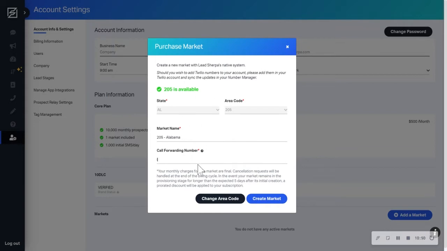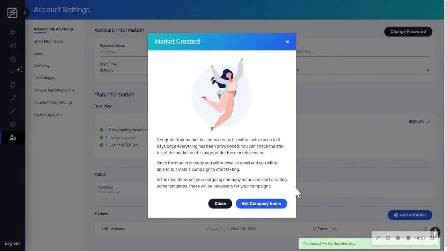We'll set up a call forwarding number. And that'll proceed to explain to you that your market is being created. Because of 10DLC, this can take a little bit of time. Typically, it takes 1 to 2 days. However, it can take up to 2 weeks. So we ask that you be patient, and if it takes more than 2 days, to please reach out to support and let us know.